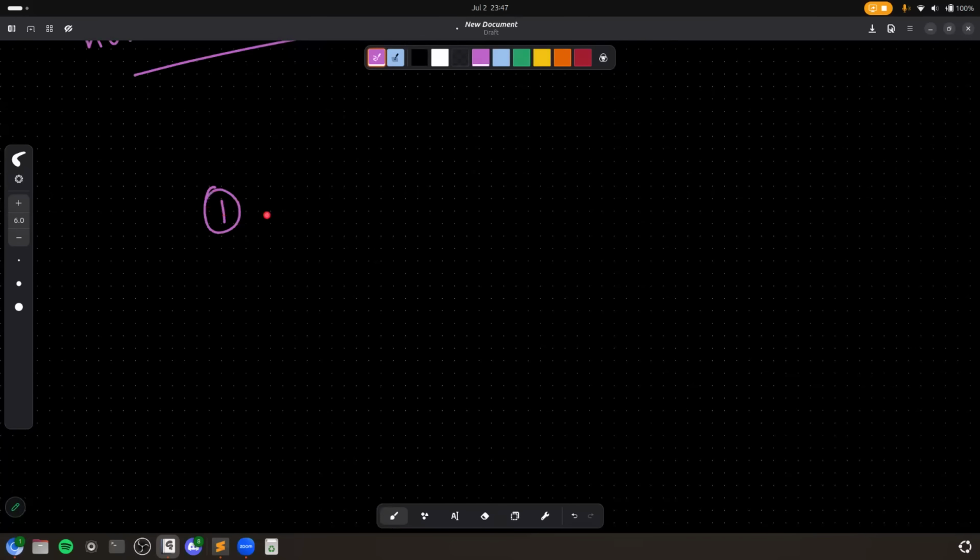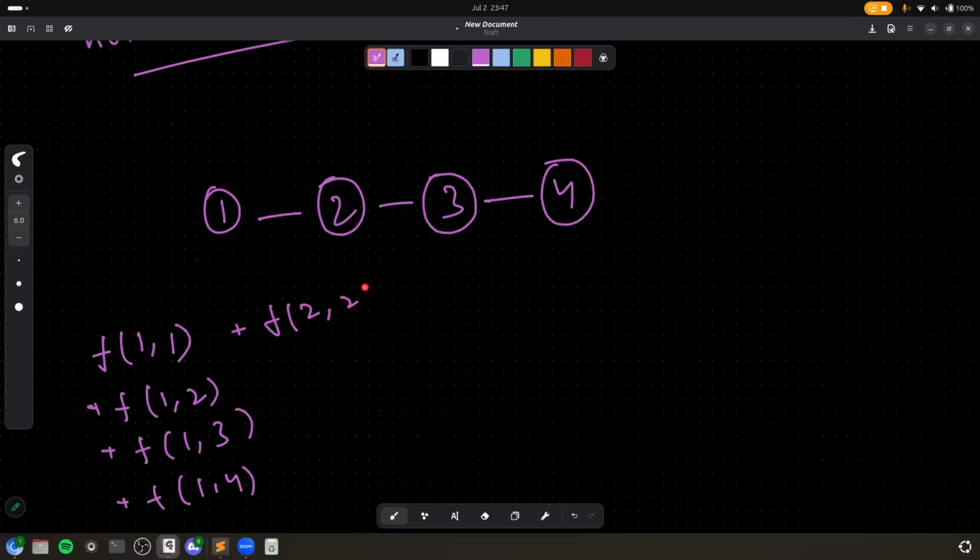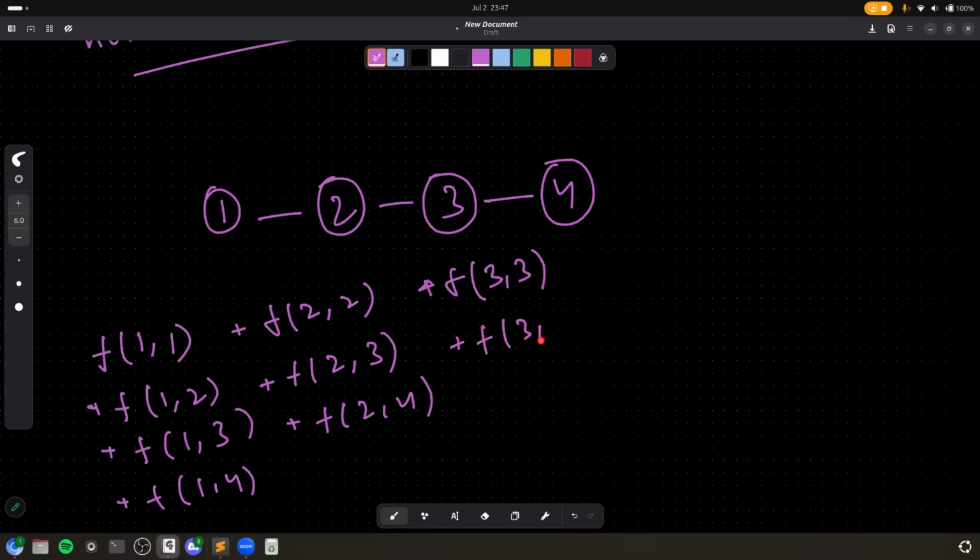First test case is 1, 2, 2, 3, and 3, 4. So basically, the sum would become f of 1 comma 1 plus f of 1 comma 2 plus f of 1 comma 3 plus f of 1 comma 4 plus f of 2 comma 2 plus f of 2 comma 3 plus f of 2 comma 4 plus f of 3 comma 3 plus f of 3 comma 4 plus f of 4 comma 4. These are the values, and we need to minimize this sum.